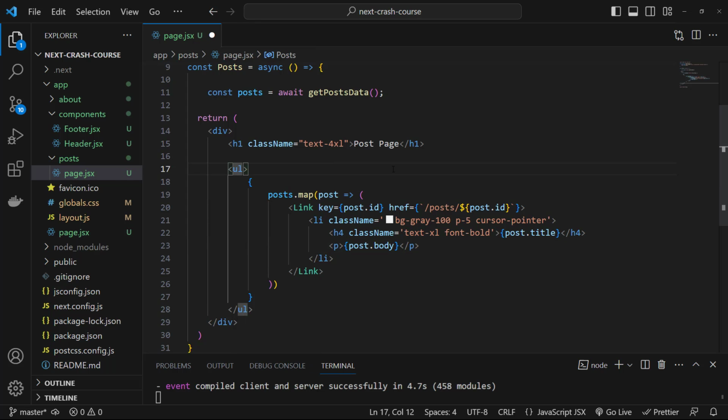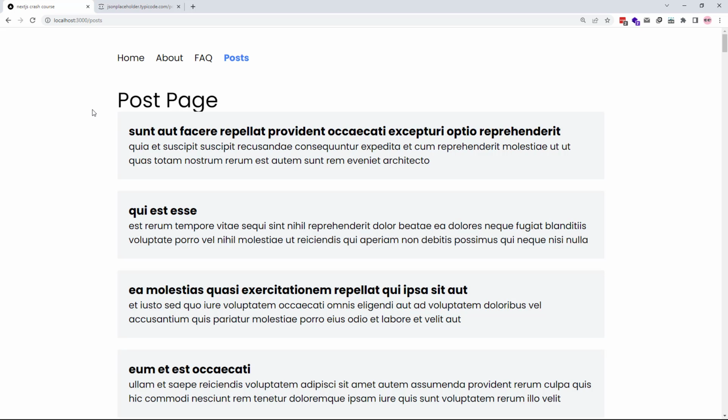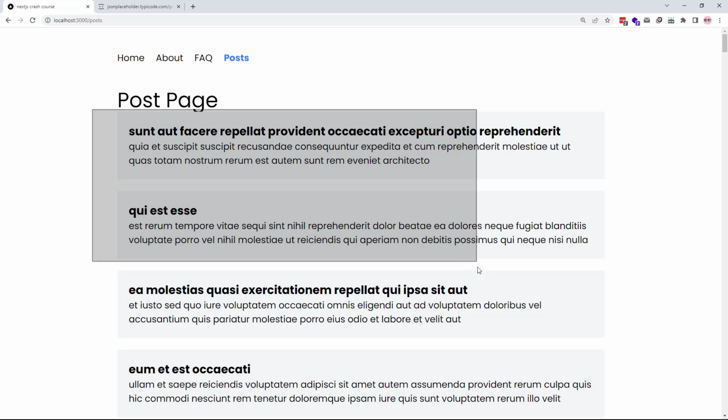I want to add some style for the unordered list, so let's say class name equal to flex flex-col and gap-5. Now save it, and you can see a list of posts is being displayed on our screen, and this is great.